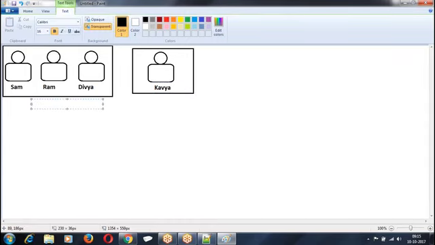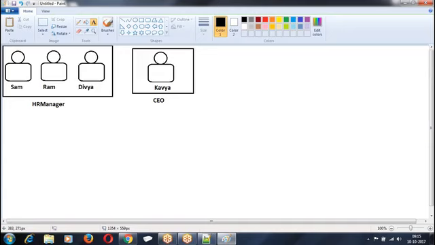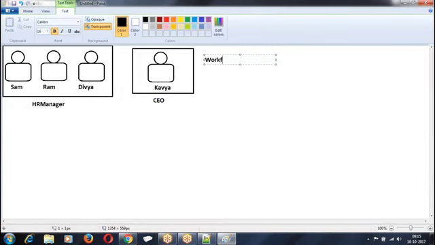Now, these people have a role of HR manager. These people have a role of HR. How many people are there with the role of HR manager? There are 3 people. How many people are there with the role of CEO? Only 1 person. I had a workflow rule. What is the workflow rule?